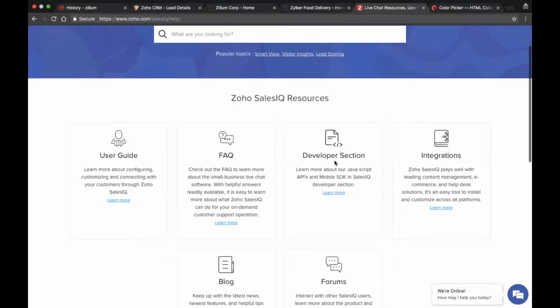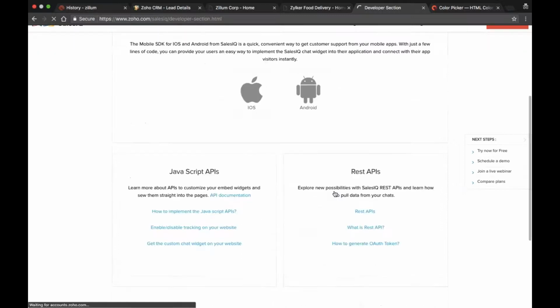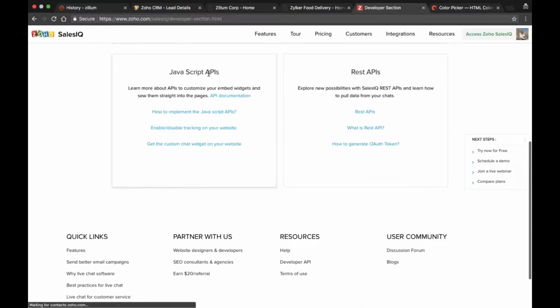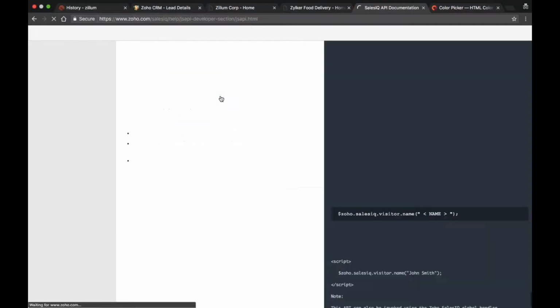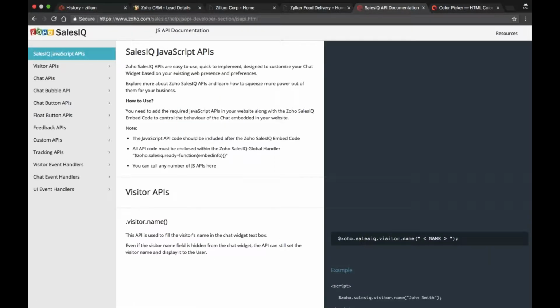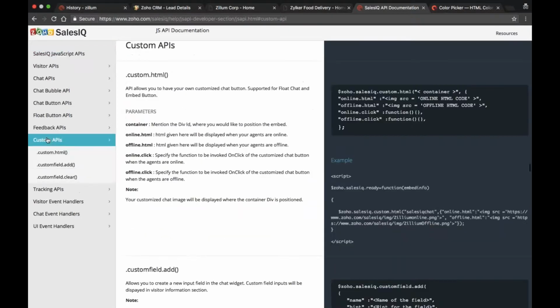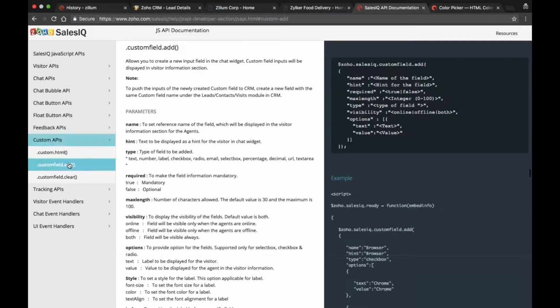And once you have done that, go to the developer section and scroll down to the section called JavaScript APIs. If you go to API documentation, you find all the customizations that are possible with SalesIQ that is not already given to you as an option on the dashboard. So here, if you go to custom APIs, you can go through the entire documentation needed to create a new field on the chat window.